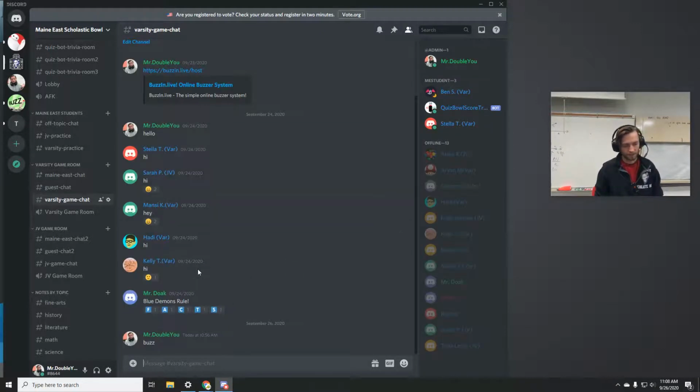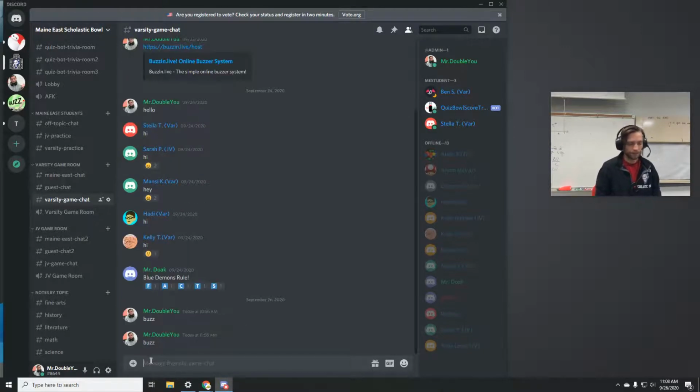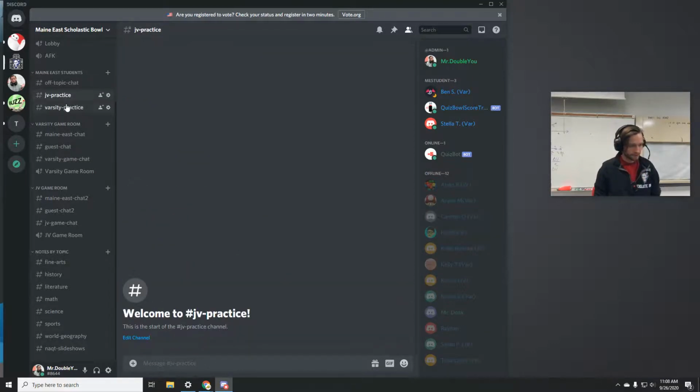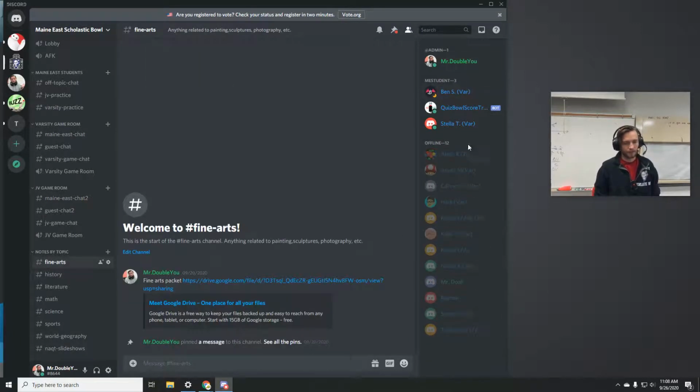But everybody has access to the main chat room, which is where maybe, depending on how you're playing, you might want to type buzz to let the reader know that you're buzzing in. There's also other rooms here. So in the category for main students, only students that have that role have access to any of these rooms. Same with my topics. So for topics, only students have access to these special resources that I post in here.